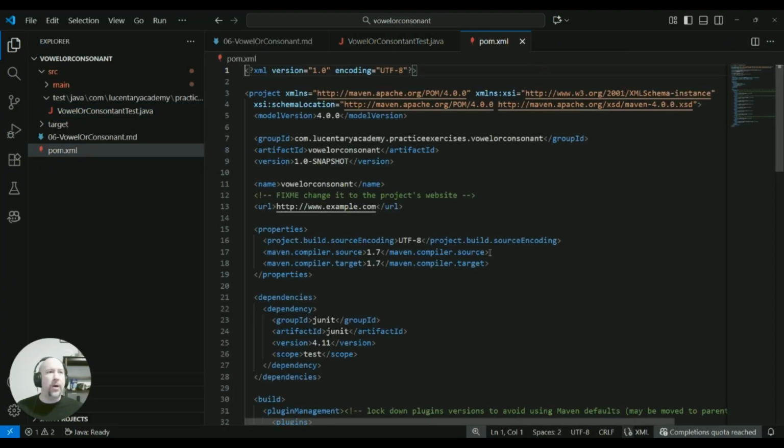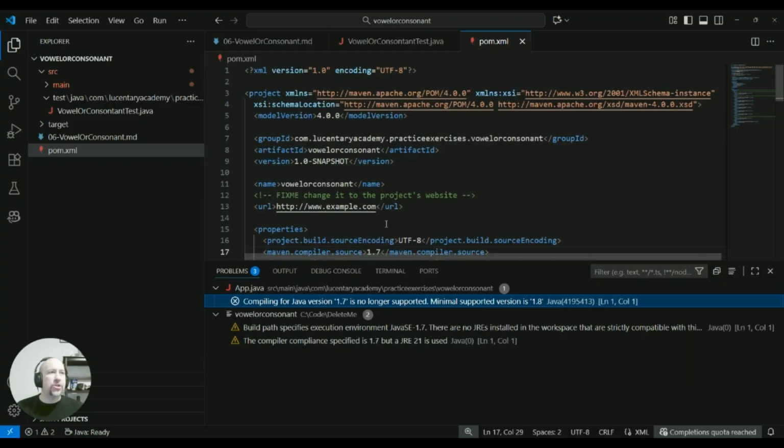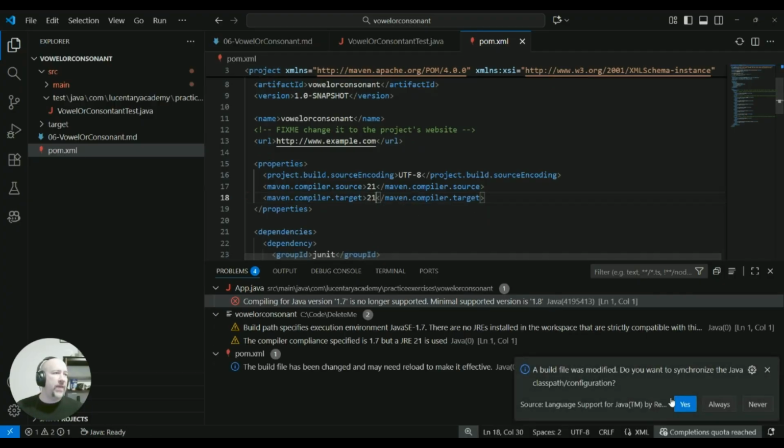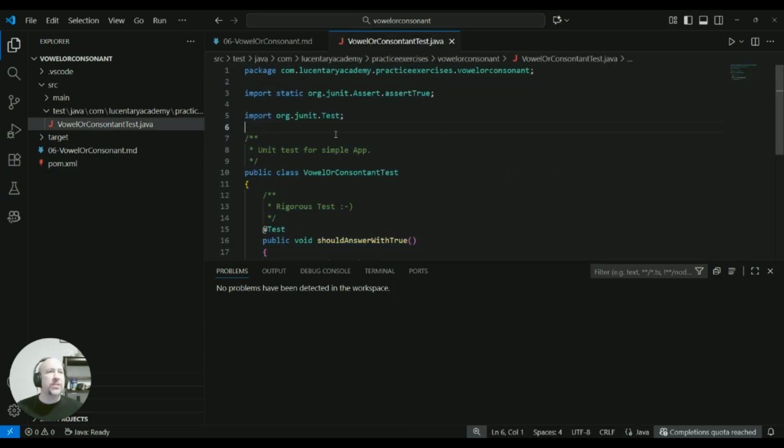That is probably due to the POM versioning, and it is 1.7. So you can hit the errors and warnings down here. I have JRE 21. You may have a different version. I'm going to change mine to 21, so that's what I have on my machine. Save that, and when it asks to synchronize the class path configuration, we say yes. All right, so that's looking good.